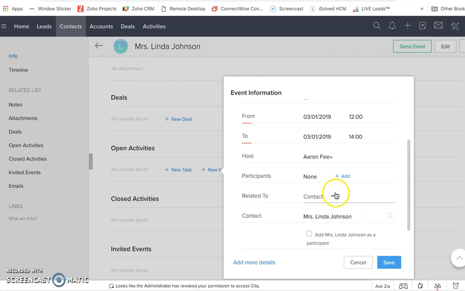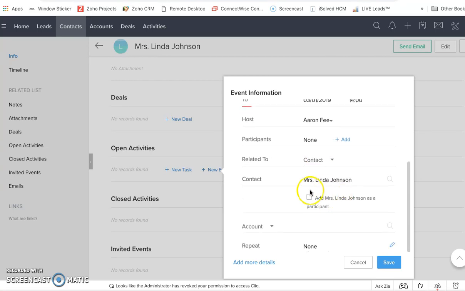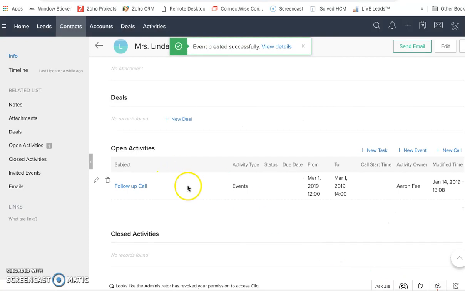I can add in the particular information, whether I want to add her as a participant, which I can, and then it will send her the invite as well, or I can just leave that blank. I can put it on as repeat or whatever I like. Then when I hit save, it will go into my calendar and synced on March 1st for me to follow up and go have that meeting with her.